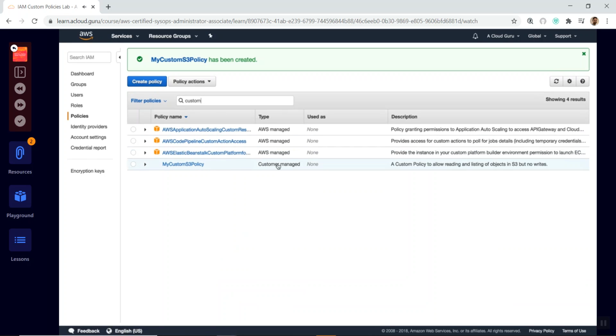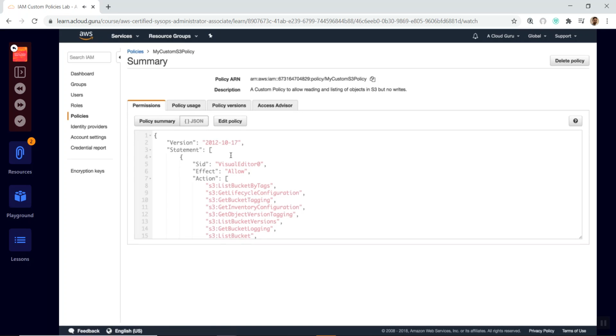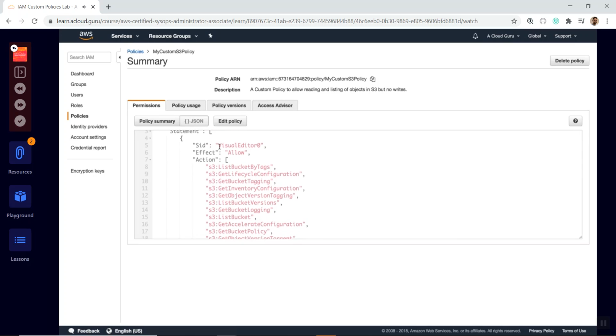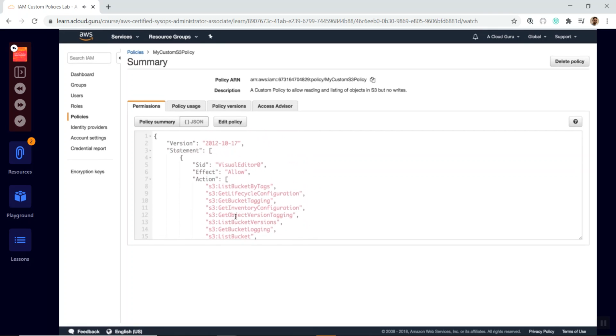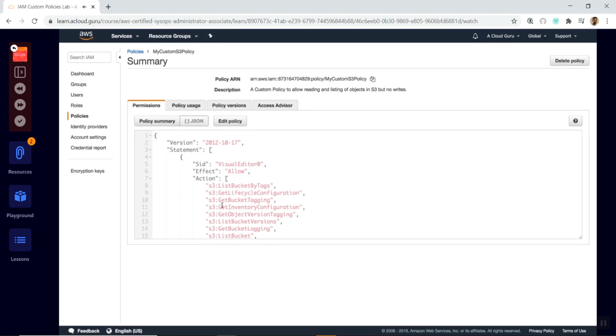We can see that it's customer managed, not AWS managed. And if we click on it, we'll be able to see the JSON. So we can see in here we've got the version, the unique ID, effect allow, and then action. So we're going to allow all these actions on any resource within S3. So that's all it is, really simple.